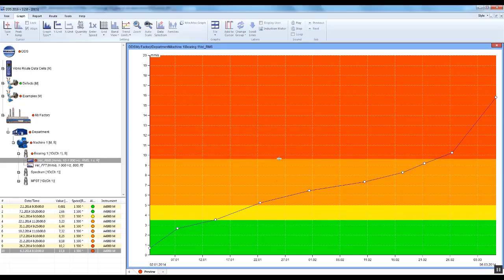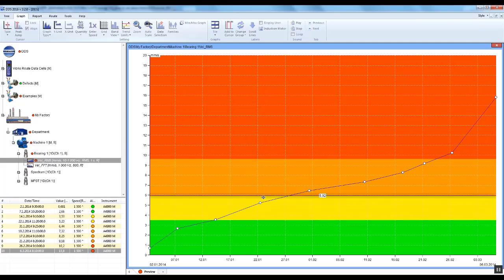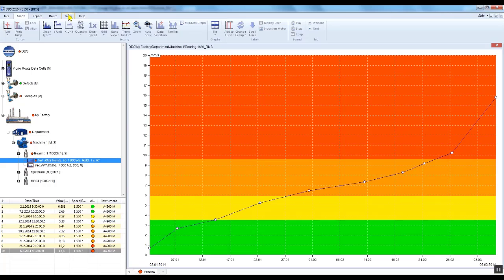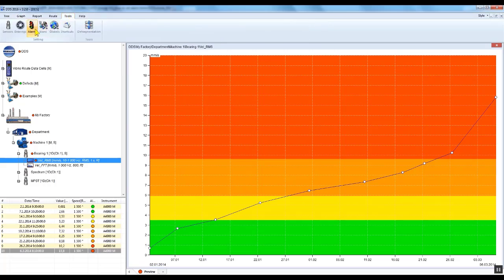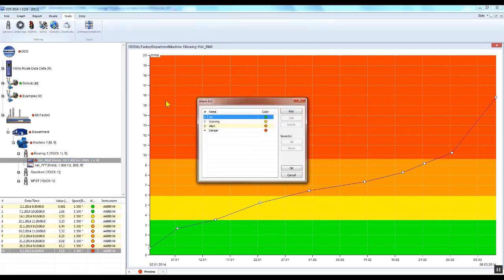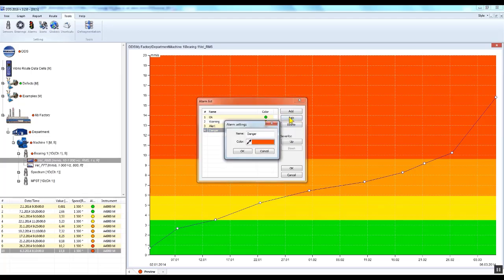The states named OK, Warning, Alert and Danger were predefined in DDS, but you can change those names according to your requirements. Go to the Tools tab and click Alarms. Select the required alarm, click Edit, and you can change the name and color of the alarm.